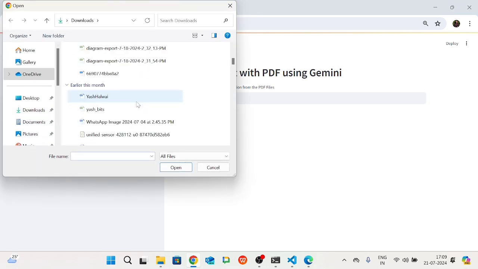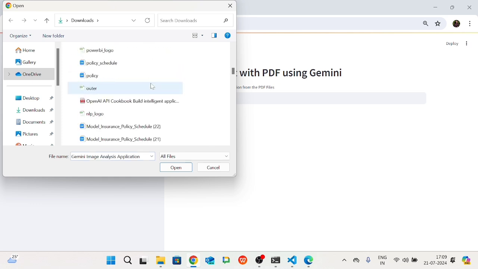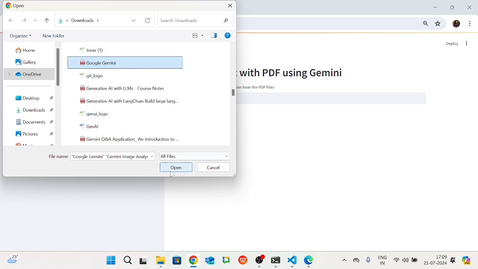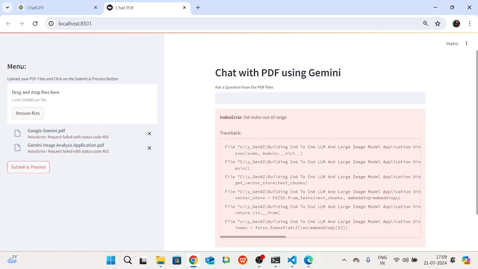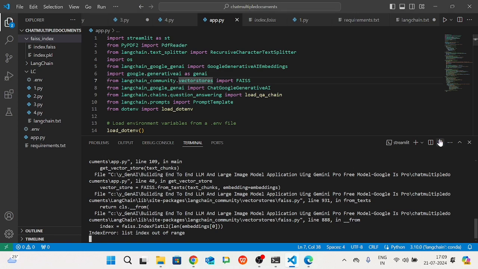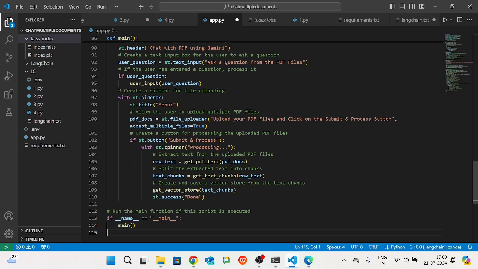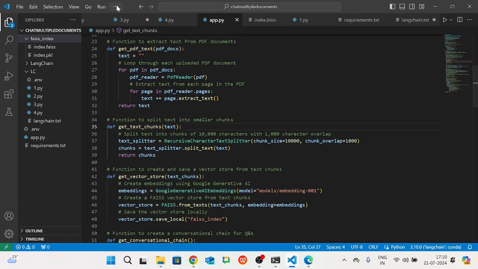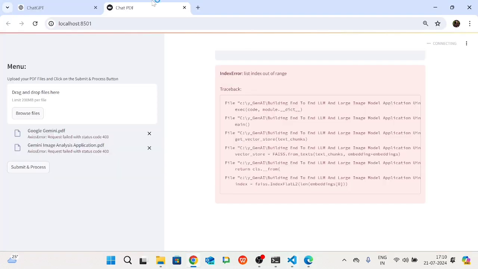You see in front of you, we will be uploading the PDF of the Gemini image analysis application, and one more PDF, that is Google Gemini. Two PDFs are here in front of you. Okay, it says request failed with a status code. See what is happening, it links in this offline. Okay, something is missing in our code. Let me check. Was this the code? Let me save and run it again.